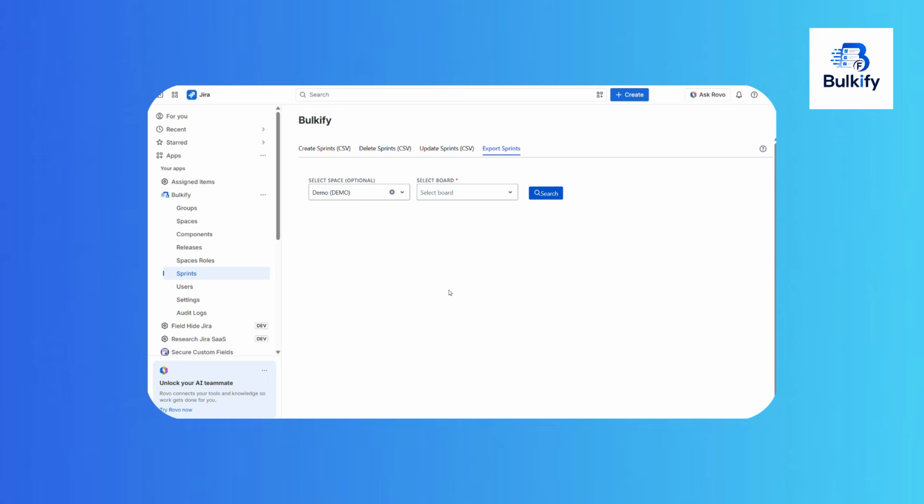Whether you're creating, updating, deleting, or exporting sprints, Bulkify helps streamline sprint management and improves productivity across your Jira environment.